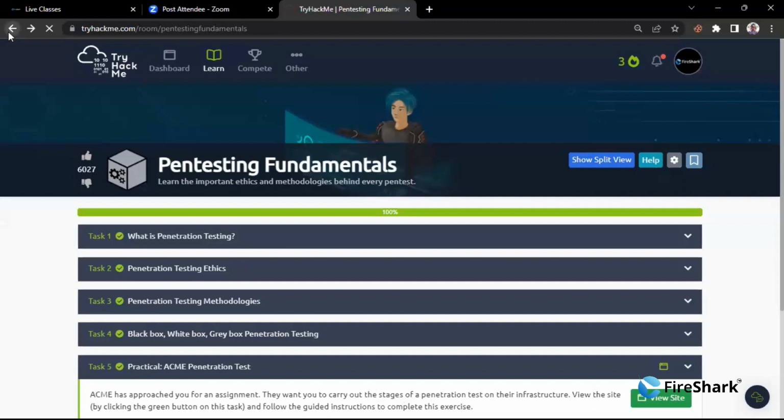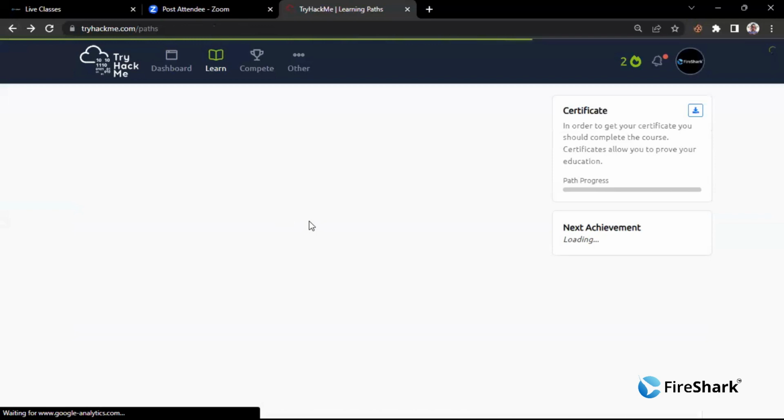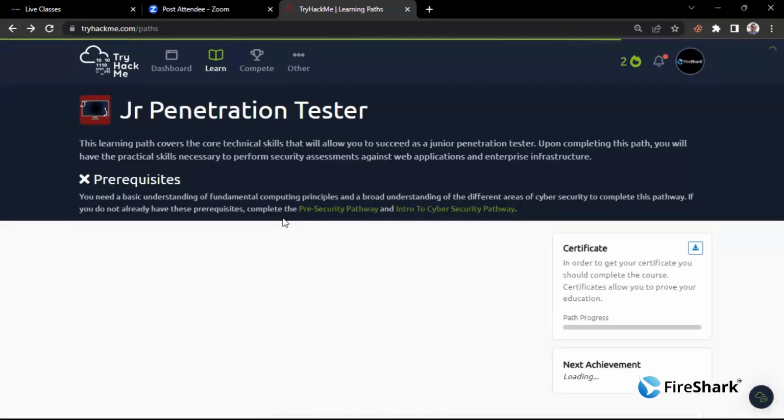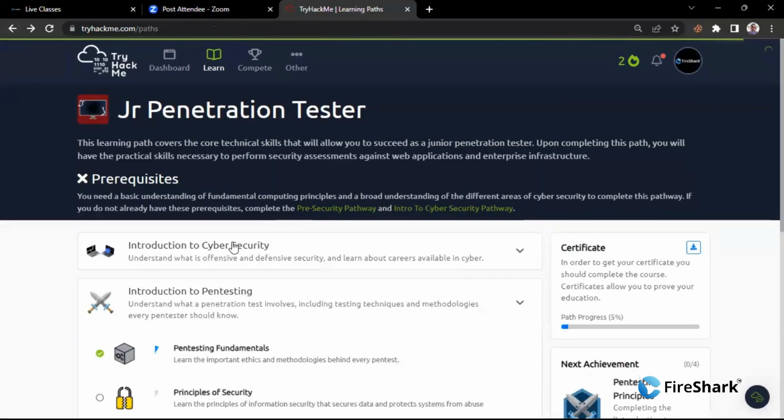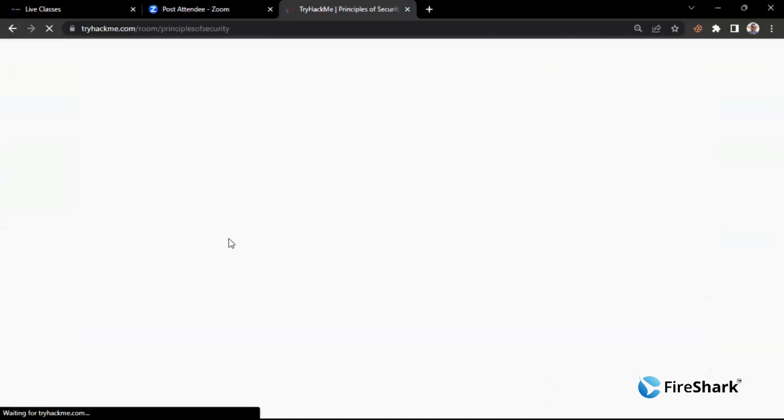Great. So pen testing fundamentals has been completed. So we'll just move into the next one, that is principles of security.